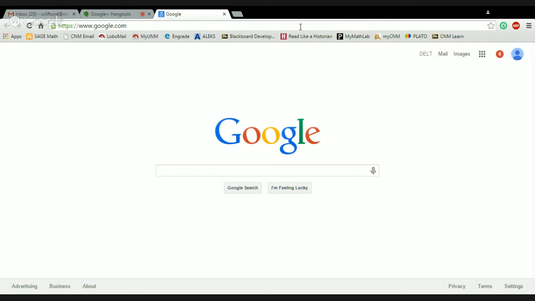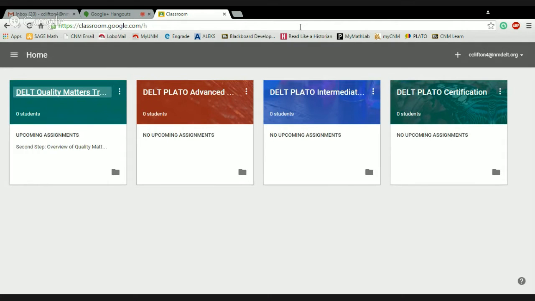In order to get into Google Classroom, I'm going to come up here and type in classroom.google.com. Now, if you type this in and you're not signed into an nmdelt.org or another educational institution account, it's going to tell you, sorry, you don't have access to Google Classroom. I am signed in, though, so I'm going to hit enter, and it's going to take me into my classroom. So here it is. Here is my Google Classroom. Again, I can only access this because I'm under the nmdelt.org domain.